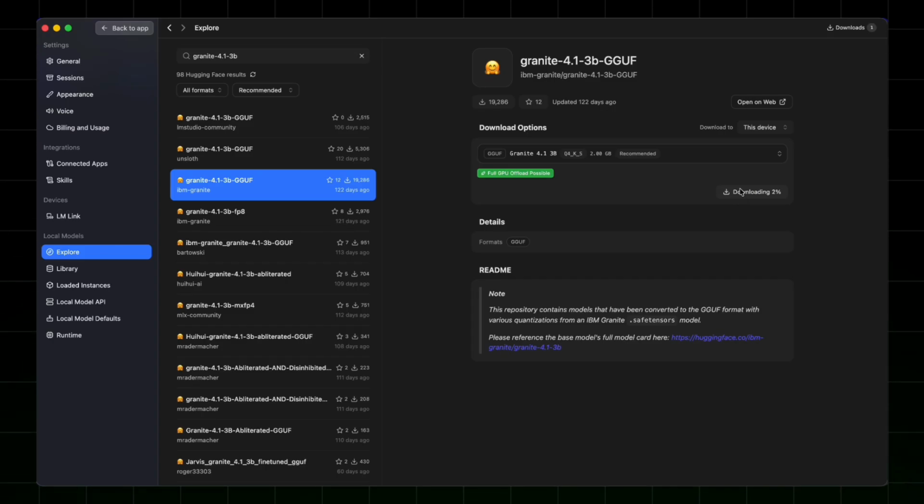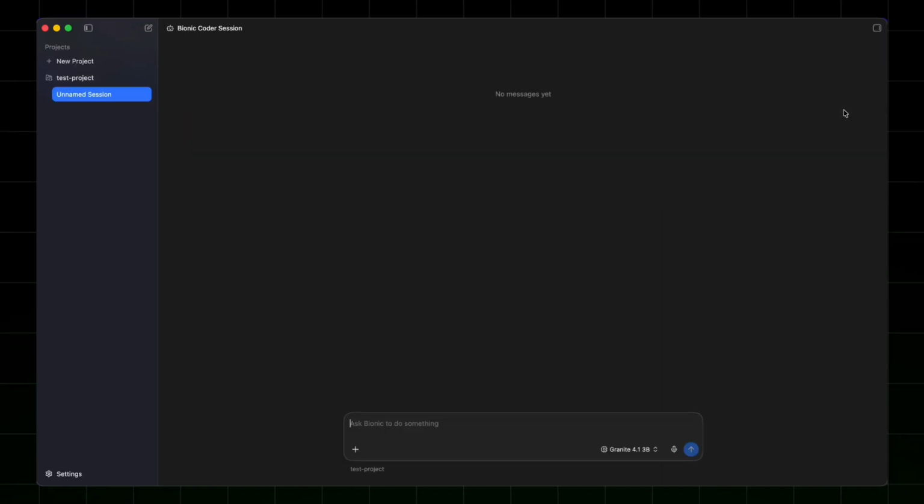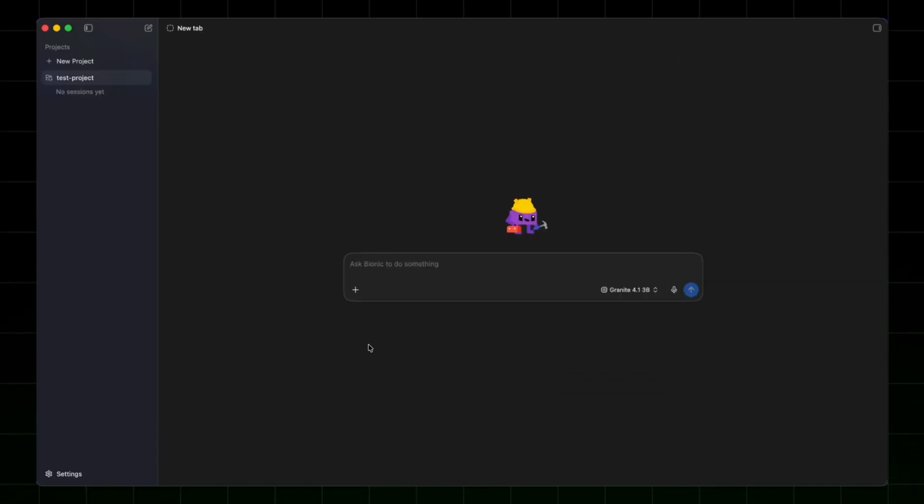You can see it's downloading, and you can track the download from here. We have to wait until it's completed. When the model is downloaded, you will simply click here. Now you can see it's loaded. So the Granite 4.1 3B model is loaded. You can chat from here, but our goal is to use it in VS Code.